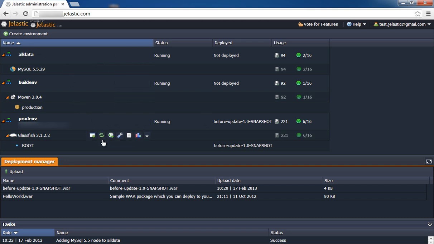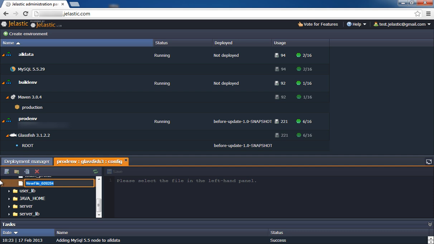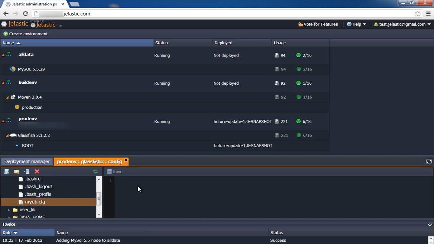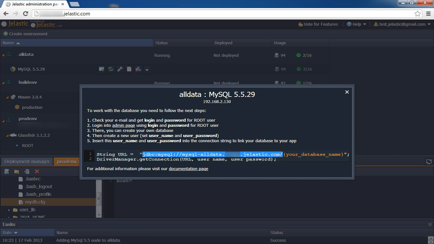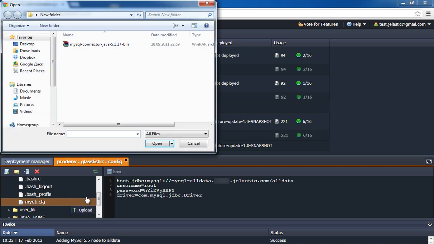Now, we'll configure the database for our application. Configure the application server of your production environment. In this tab, create the MyDB configuration file and add the necessary configurations. Upload the MySQL connector to GlassFish and restart it.